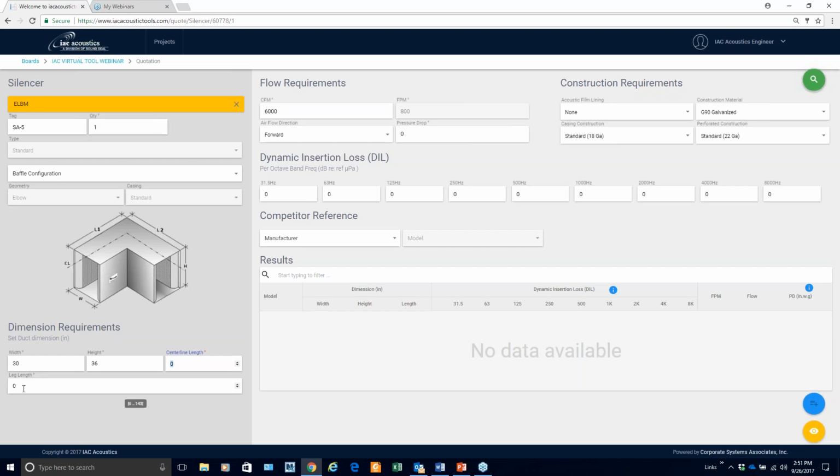So the leg lengths must be at least 36 inches or more in order for a proper turning vane to perform accordingly and provide good attenuation and airflow through here. So for this example, let's use an odd length. Let's go 108, and it automatically populates 69 inches in your leg lengths. We're good to go here. So again, leg 1 and leg 2 will both be 69 inches.